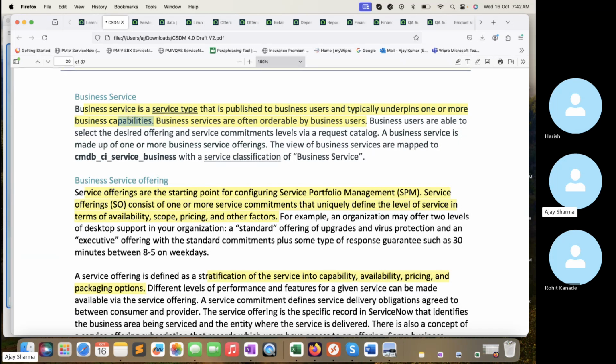Basically, a business service can be part of one or more business capabilities. Business services are often orderable by business users. So in simple words, the difference between application, technical and business is: a business service is exposed to business, technical services are exposed to technology service owners, and an application service is going to be exposed to business units as well as the technical owners.